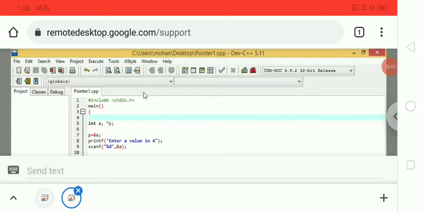Now let us see the basic example of pointers. In this example I created two variables. One is variable a and another one is pointer variable p.